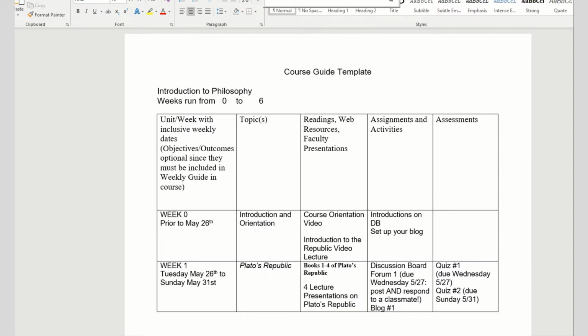When we get to exams, of course, it's going to look a little different, but this is the same idea, and everything that you need to know, all of the tasks and the due dates for those tasks, you can find in the course guide template or the course map, and it's available on Blackboard.